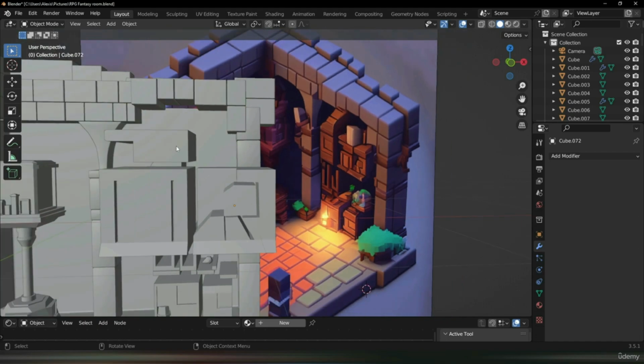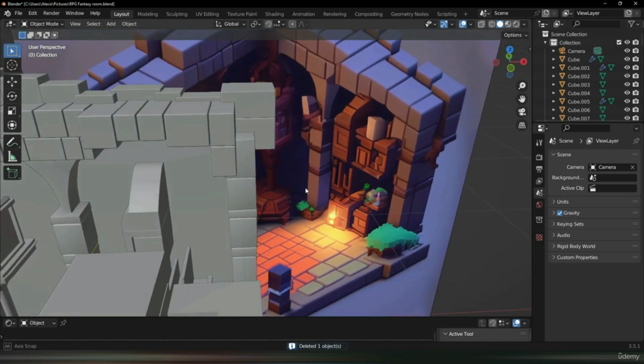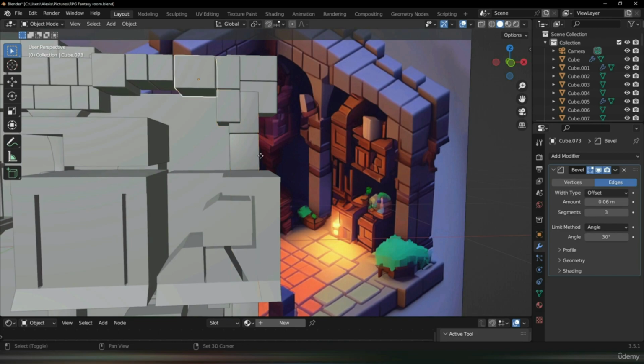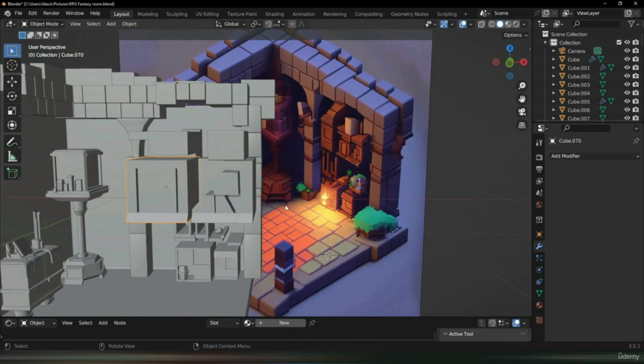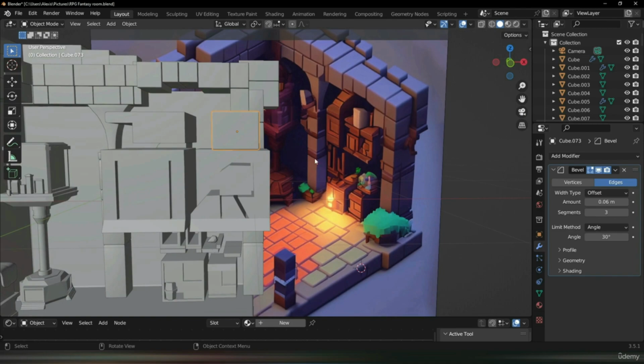And now that we have this, we can do Shift D on this. Or actually, no, let's not do Shift D on that. Let's just make a new one. And I guess we can just grab one of these. Let's do Shift D, GY, GZ. And let me add a bevel modifier to these two, but I'll do that whenever I join them.